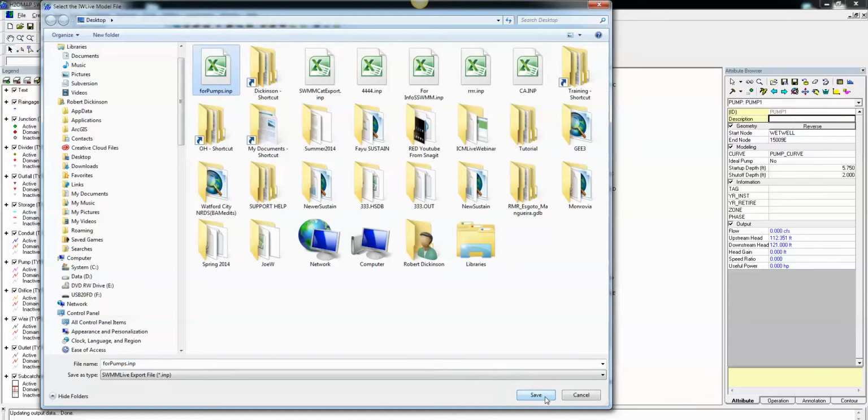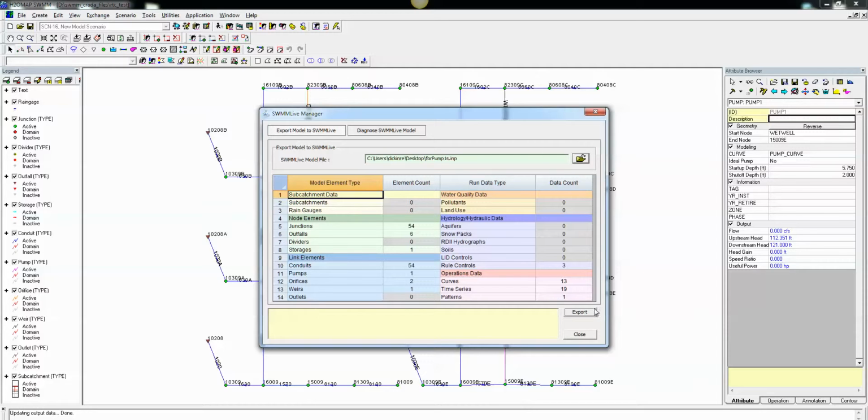I'm going to call that 4 pumps. And then we export it to a file for SWMMLive. We can also diagnose the model that we just ran, or just saved. Click on Run, and it actually runs the engine of H2OMap SWM or InfoSWM. All right, so now we have our little model there. So this is the end of the H2OMap SWM or InfoSWM component.